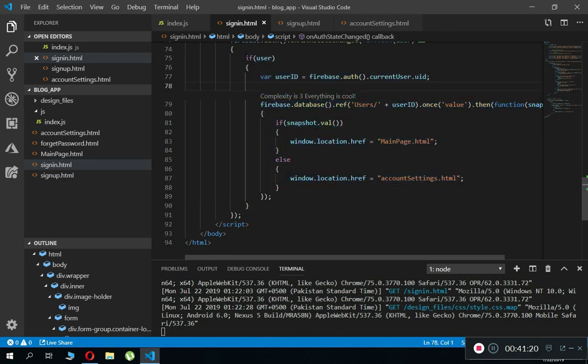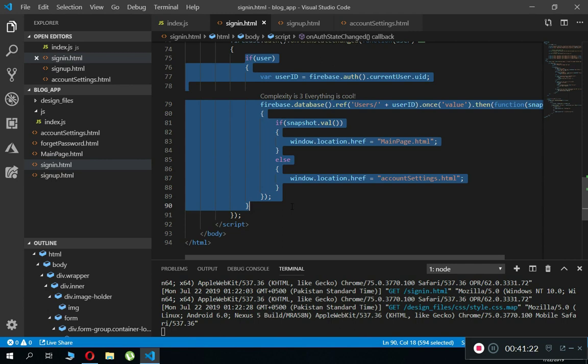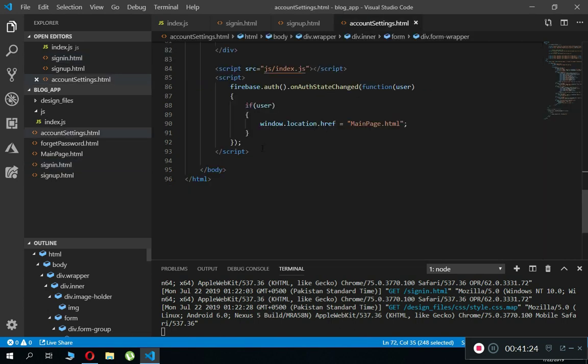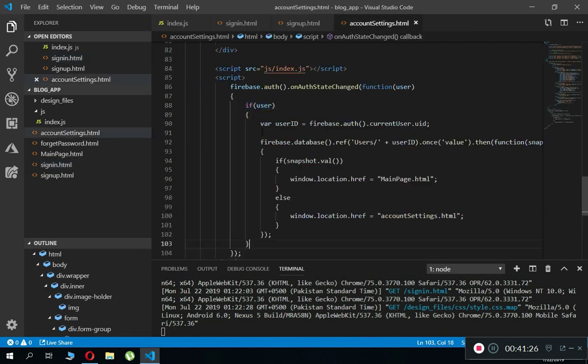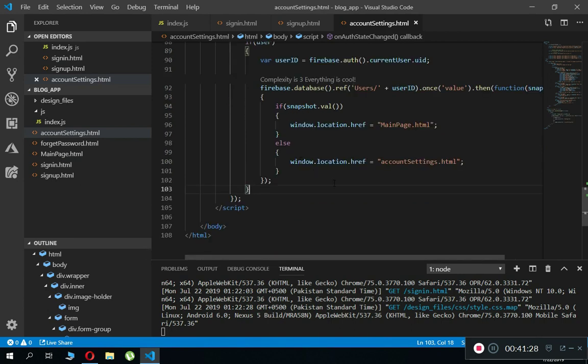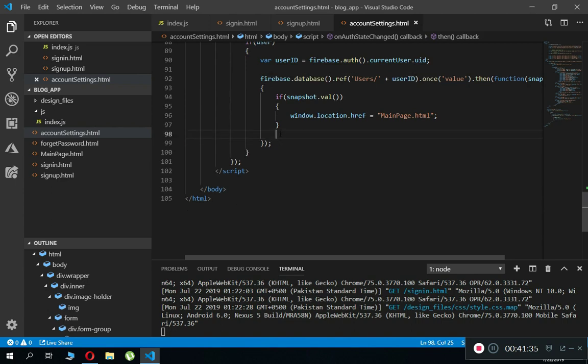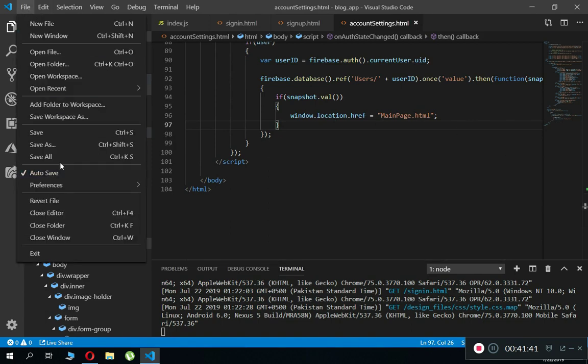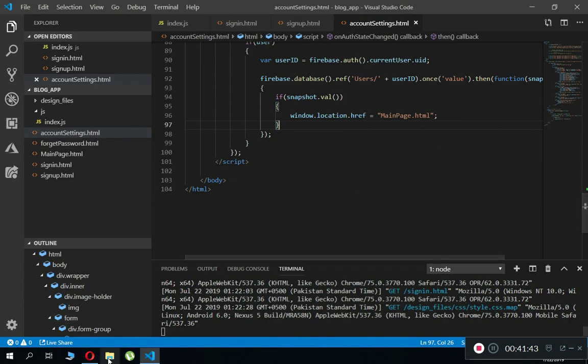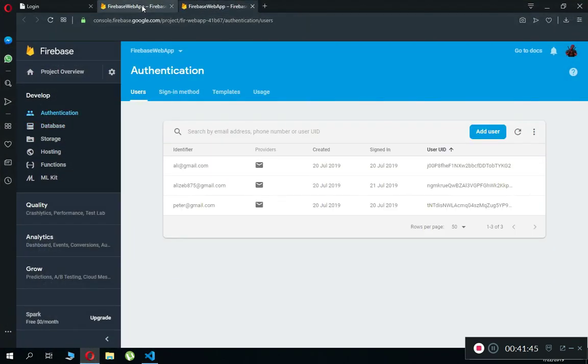So yeah, just copy this, come here to the account settings page and replace with this if statement. Okay, and from here we will just add this if statement, because we will be already on the account settings page. So if the snapshot exists, we are going to send the user to the main page, otherwise not. Just save all. Okay, come here to the browser and yeah, everything is okay.